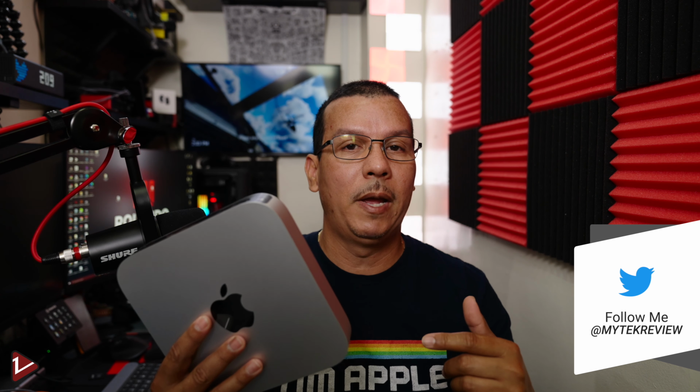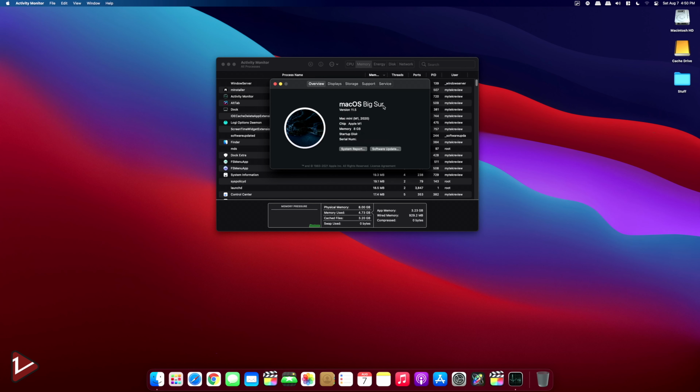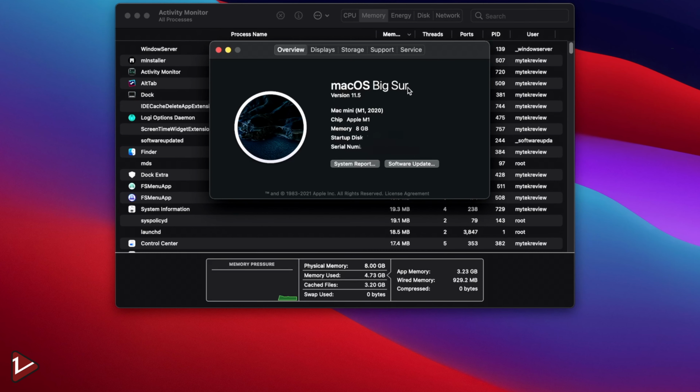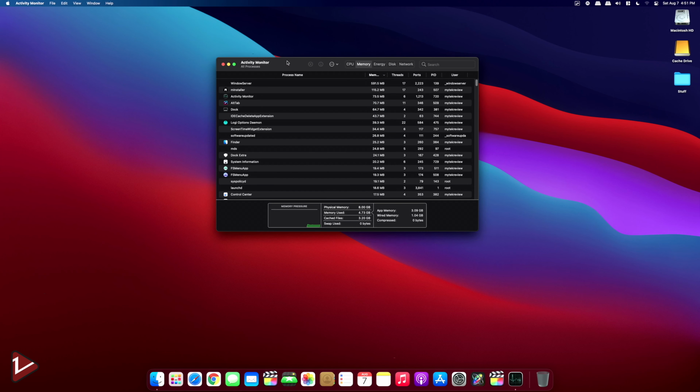I'm gonna show you the activity monitor and how this affects your workflow. Okay guys, we are now in our Mac Mini M1 and we're running macOS Big Sur at the latest version, that is 11.5. Like I said at the beginning of the video, this is the 8GB version, and I'm gonna show you right now the activity monitor so you can see how much memory is being utilized right now by the system. You can also check your CPU usage and the power consumption from your Mac Mini.